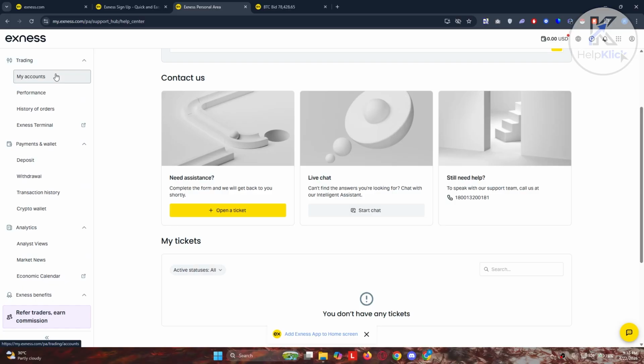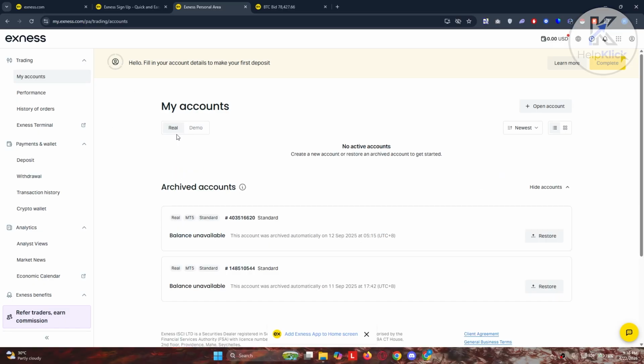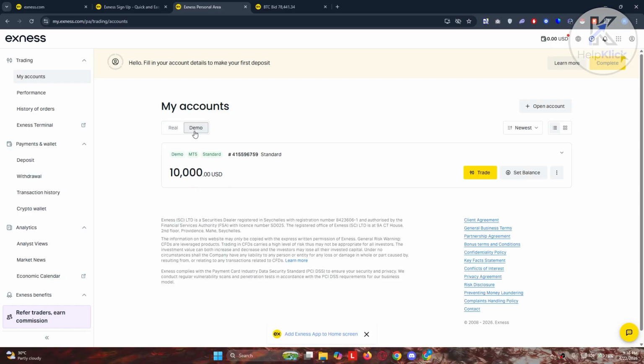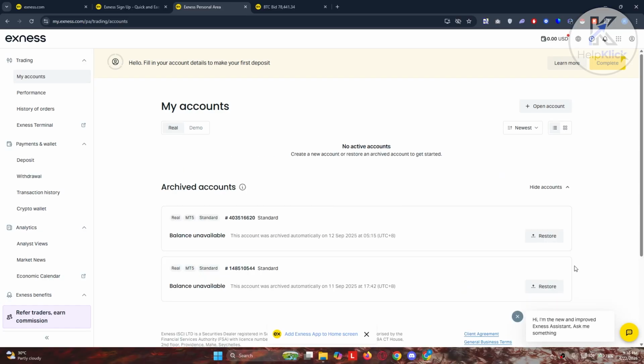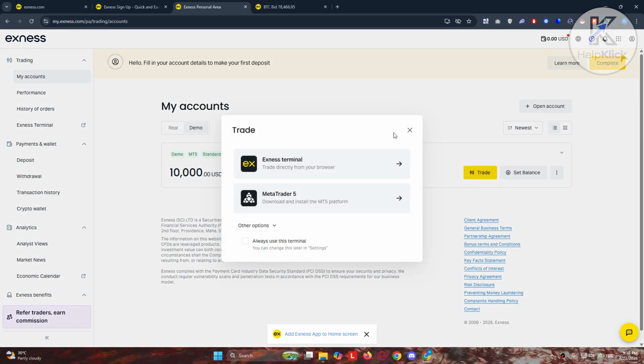Now, in order for you to start trading, you want to go to the My Account section here, and you just need to click on the trade button that you are going to see in your accounts. Again, make sure to choose one that you want to use. Sometimes if a certain account is inactive, it will be archived. So if you want to restore them, you could go and click on restore. But for now, let's go and choose demo here, and let's go and click on trade.